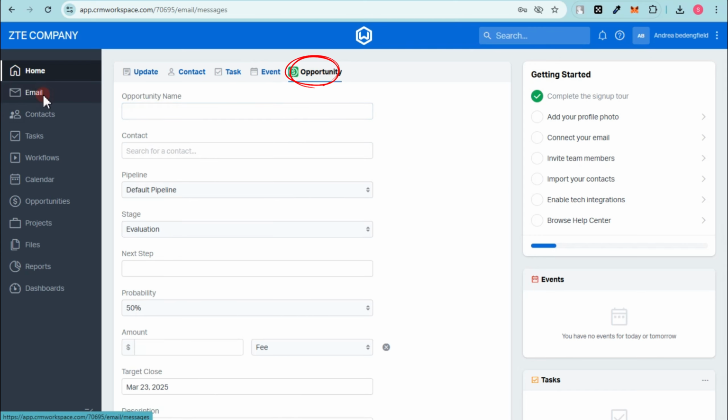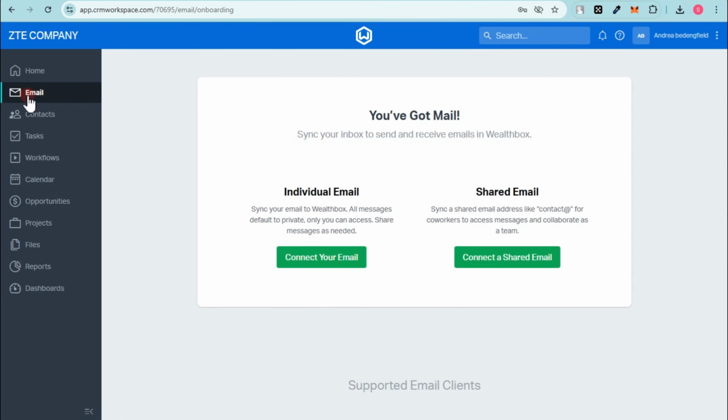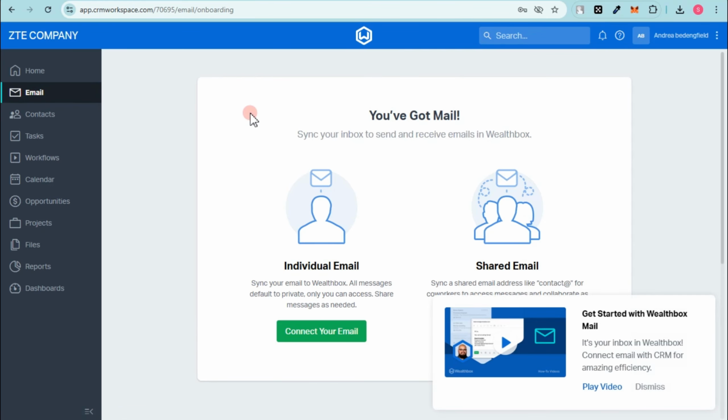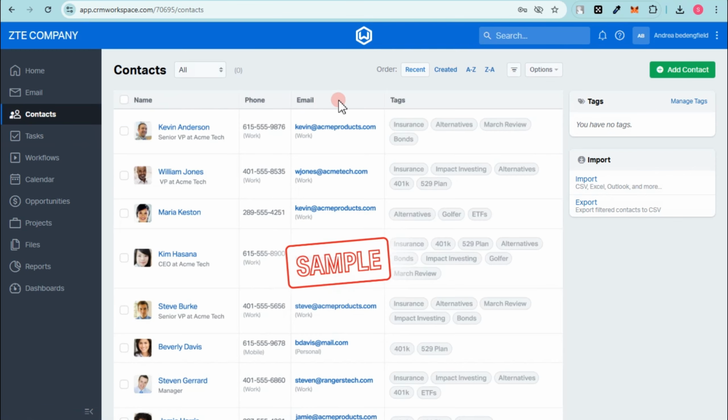Okay. Now under email, you will see here all of the emails that you have added here on Wealthbox. So if you want to sync your inbox to send and receive emails in Wealthbox, what you're going to do is connect your email. Okay, now for contacts, you will see here all the contacts that you have added.